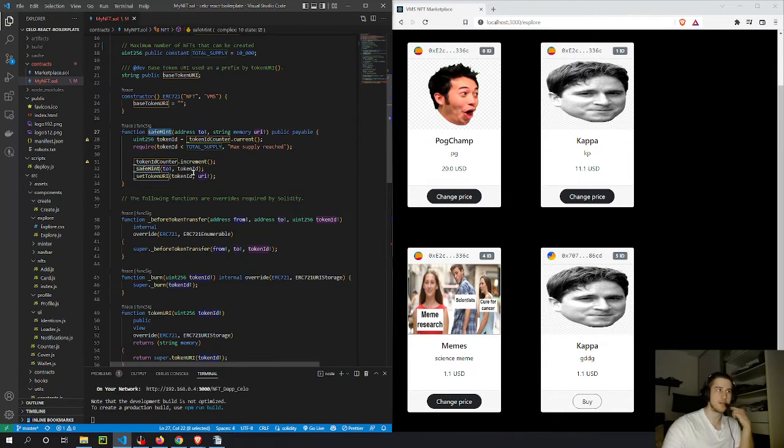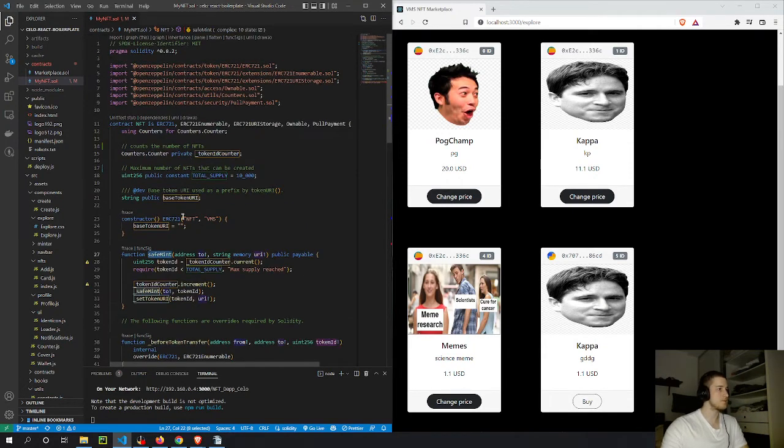And this function, actually I'm not overriding here, but I'm pretty much using the function that comes from ERC 721, which is the safeMint here. This allows you to connect the address and the token ID, and it is what allows you to create the NFT.